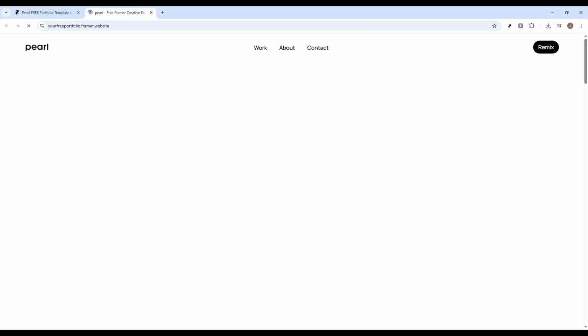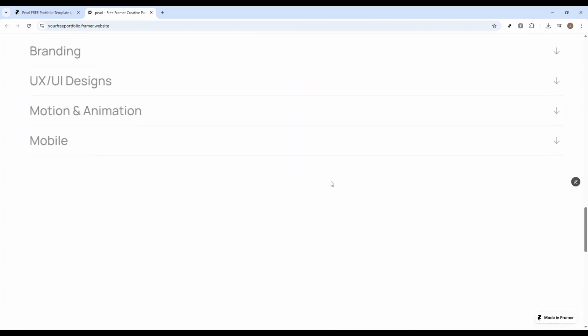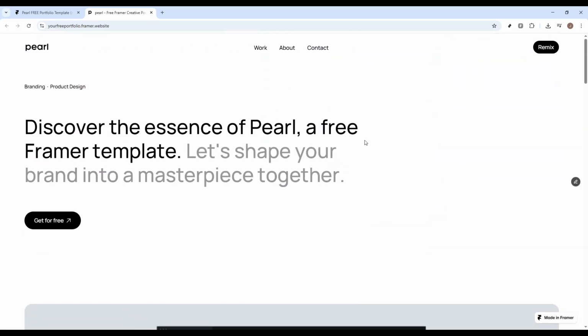Before you finish, preview your site one more time to check for spelling errors, broken links, or anything that looks off. Make sure your contact button works, your projects are displayed properly, and your page looks good on both desktop and mobile. A quick final review can make a big difference in how professional your portfolio feels. And that's it. You've just created a free personal portfolio with Framer. You now have a clean, modern website that you can share with employers, clients, or anyone who wants to see your work.